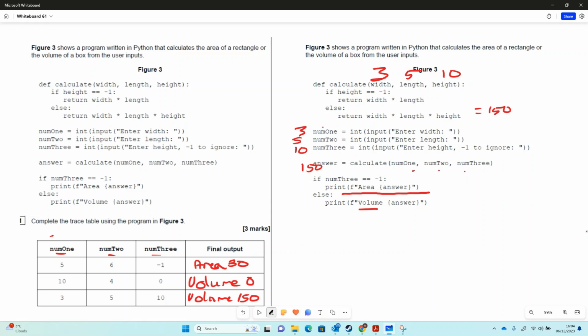So that's the answer to this one: area 30, volume 0 and volume 150.